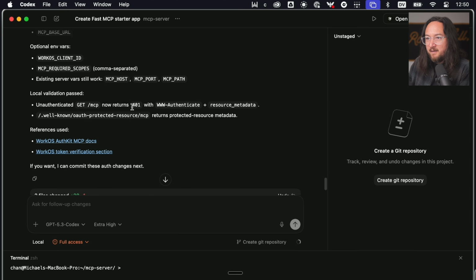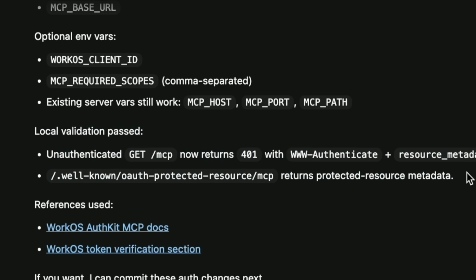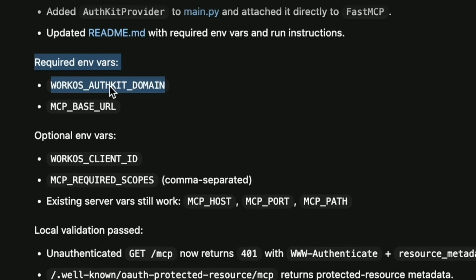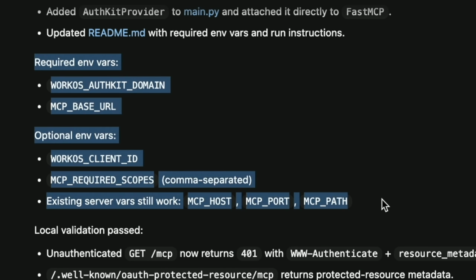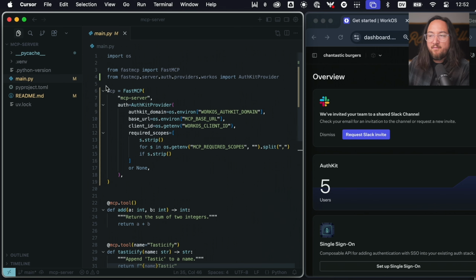Okay, where did we get? So we were able to pass these local validations now, which is an important part. We have a few environment variables that we need to add in order to authenticate properly. And we're using the built-in AuthKit provider. So now that we have this project open in Cursor, we can see a handful of things.